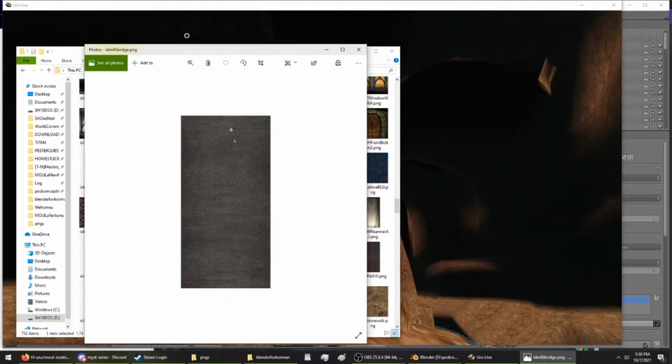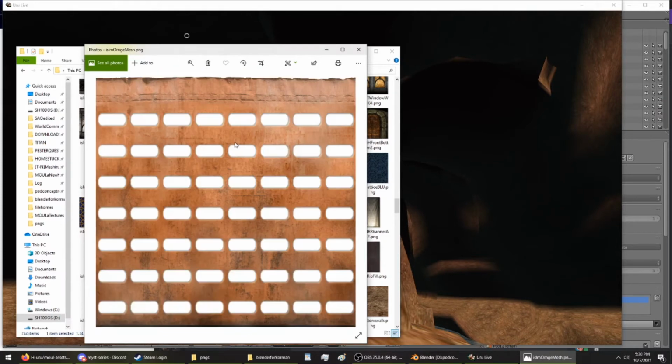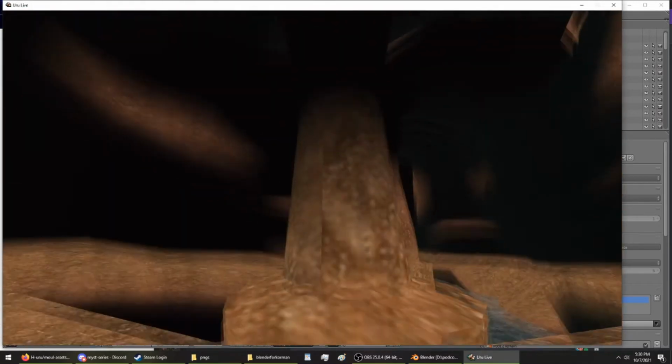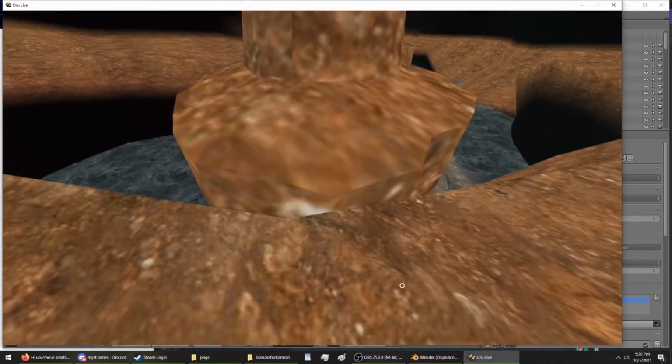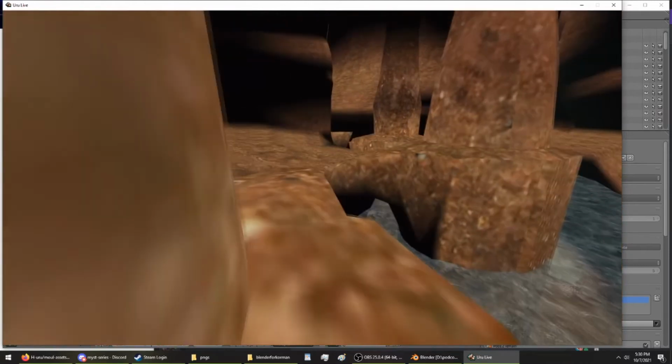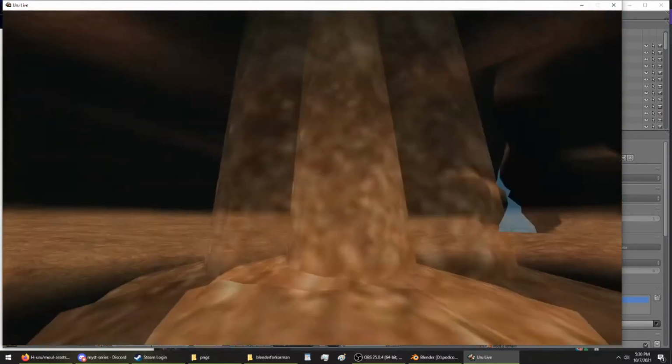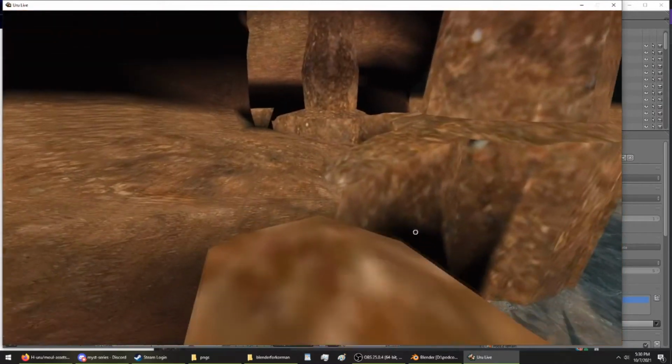But yeah, I kind of want some of these textures here. I want these stalagmite textures on it to make it look like it's been formed from dripping water, forming all the stone and such. And I need a bit more of a lava texture in this cave.